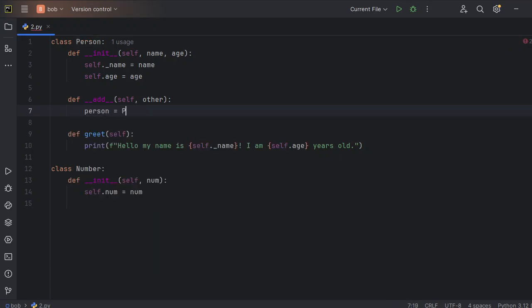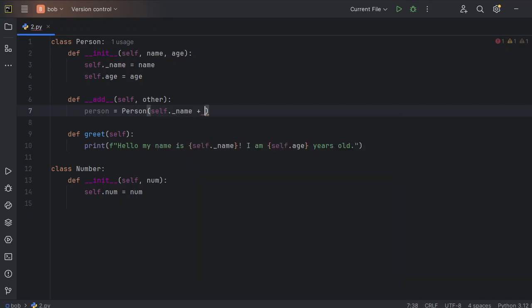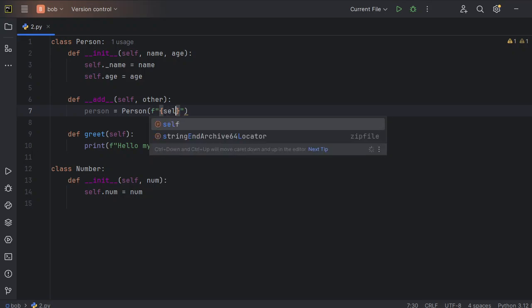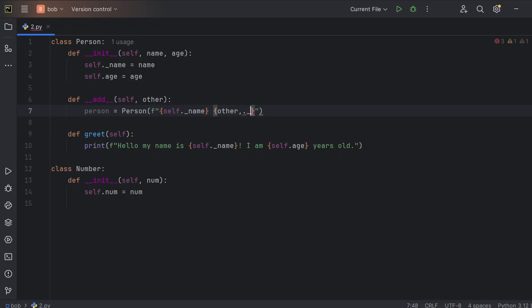So we're gonna make a new person with the name of this person, and we're gonna merge them using a space. But why am I doing this? I can just use the f-string like this. We're gonna use this person's name along with the other person's name.